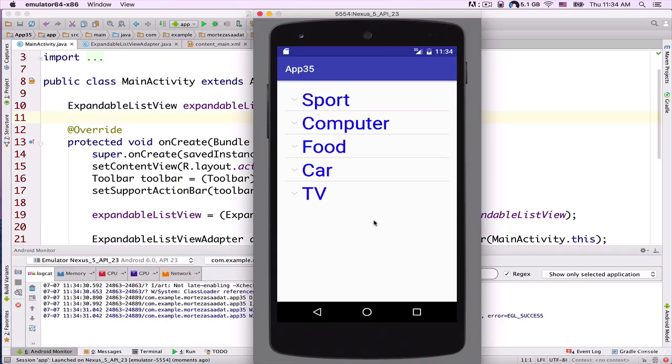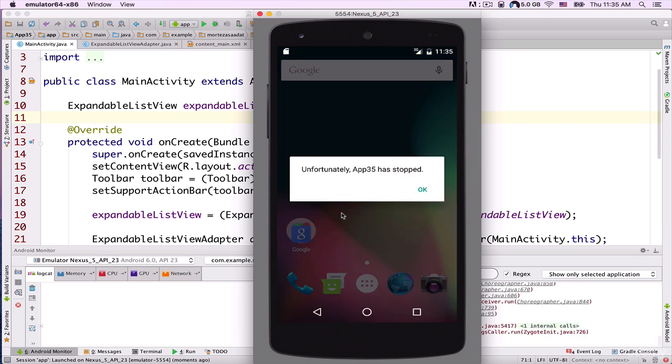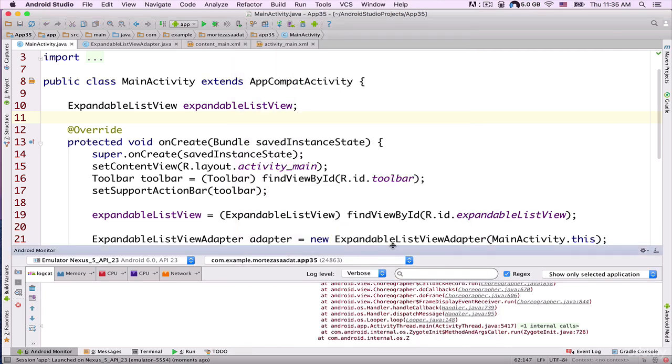So now I want to show you an important point about 2-dimensional arrays. So here, as you can see, our application is running on this emulator. And if I click on this sports group view, we can see the children of this group view: boxing, kickboxing, judo, football, basketball. And if I click on these items, I can see this toast here, kickboxing. And now let's click on this computer group view here. And as you can see here, our application crashed. Unfortunately, app35 has stopped. So let's go to the log here at the bottom.